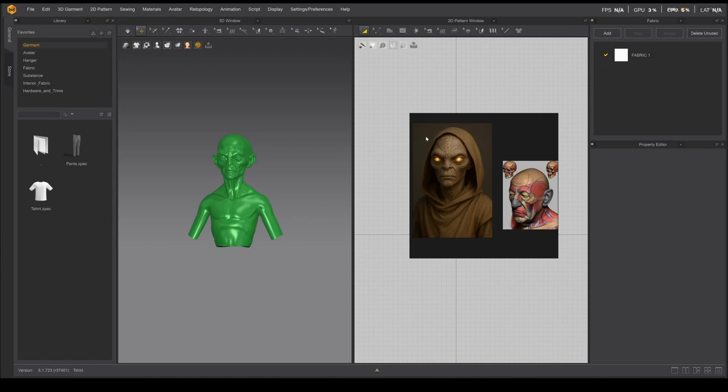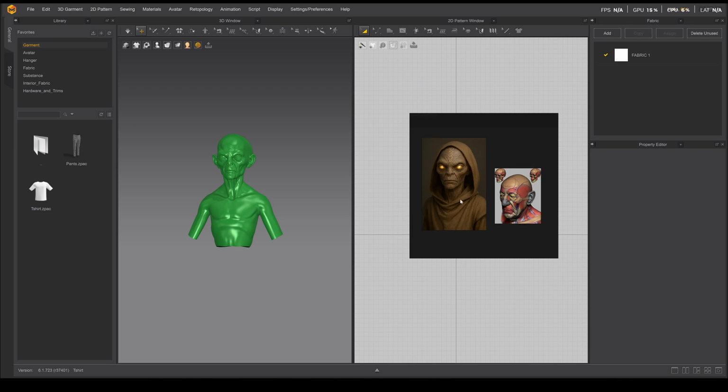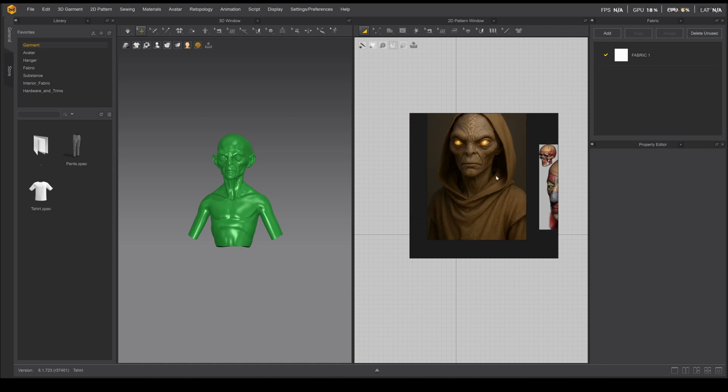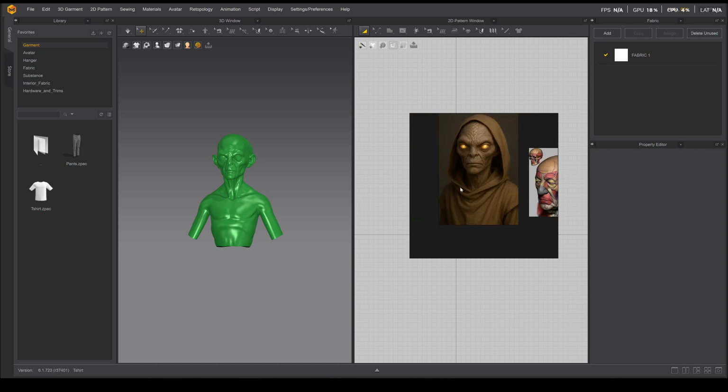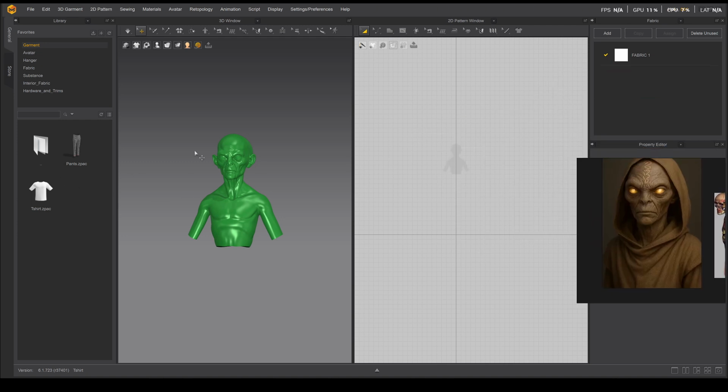Now, guys, we are going to create clothes for our creature, our alien creature, something similar to this, but not the same one, because it's generated and it will take too long to understand the structure of this one. As you can see, I've just imported our creature in Marvelous Designer.